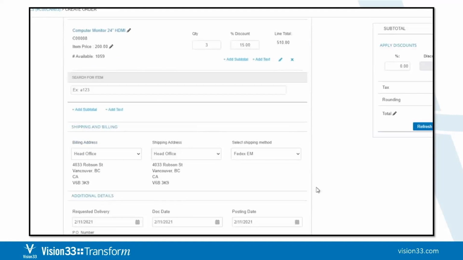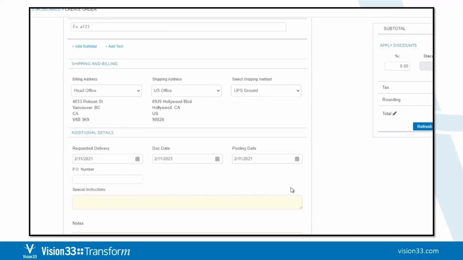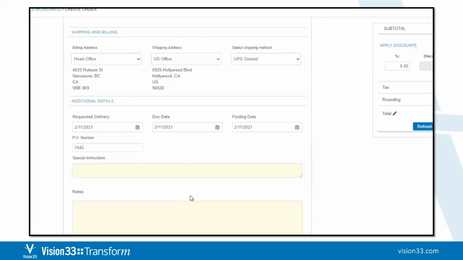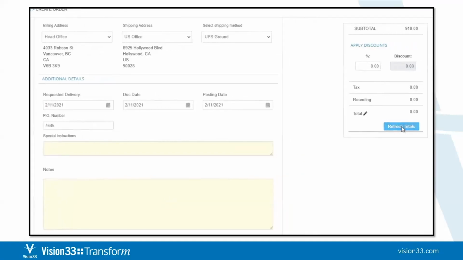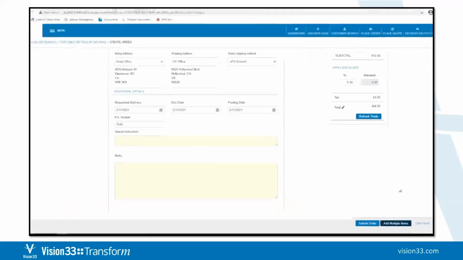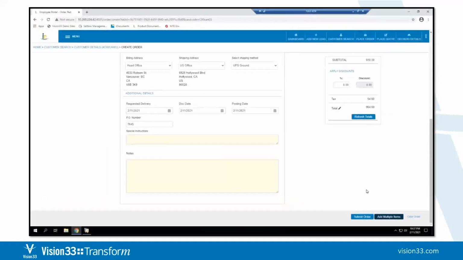Scroll down and select from the billing and shipping, as well as the shipping method. There are some additional details here, such as requested dock and posting date. I'll include the PO details. And if there are any special instructions, of course, there is a place to include that with any relevant notes. We'll go ahead and refresh totals, which will look up any special pricing for this particular company. And I'll go ahead and submit order.